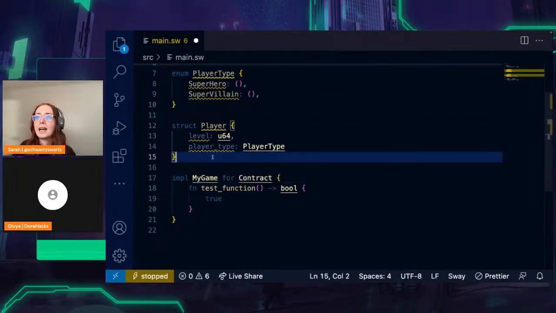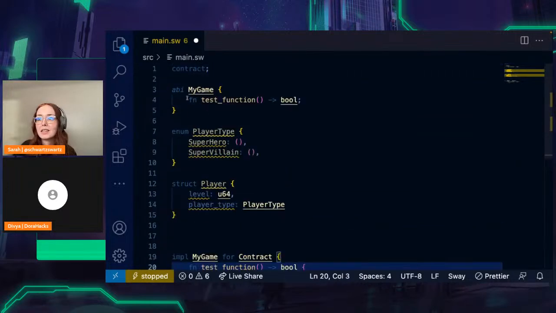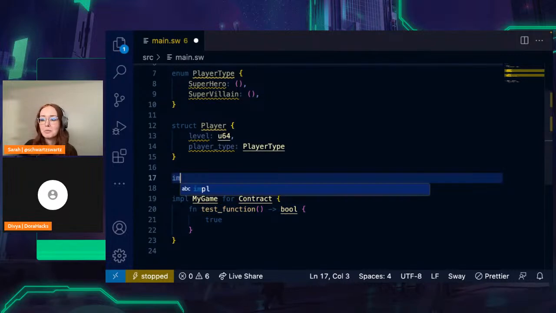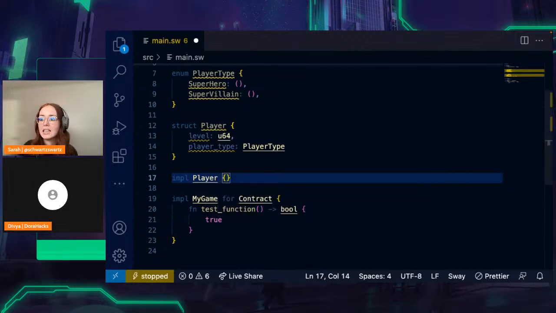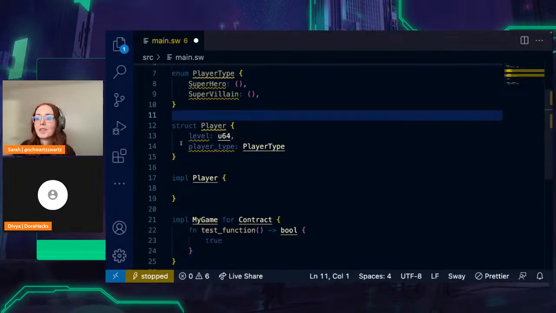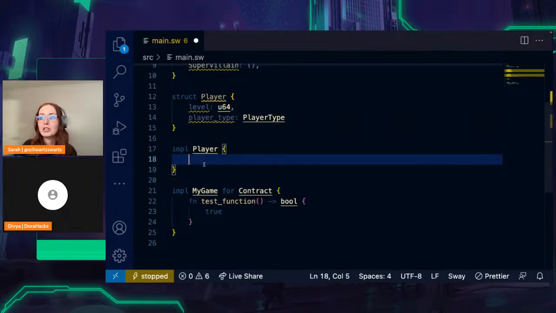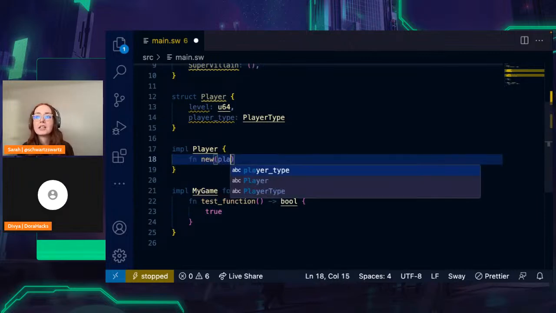But we can also add functions to this struct. So, just like we're using this implement keyword to implement ABI as a contract, we can implement this Player and give it some functions. It's sort of like, if you're familiar with classes in JavaScript, it's the idea of object-oriented programming. You can contain all the logic of this player within this struct. So we're going to have a function called new, and we can use that to instantiate a new player.